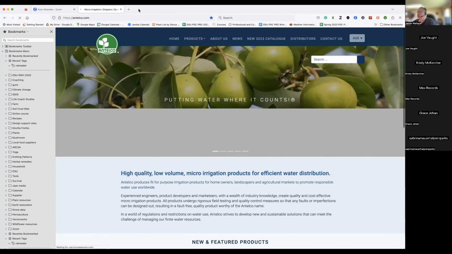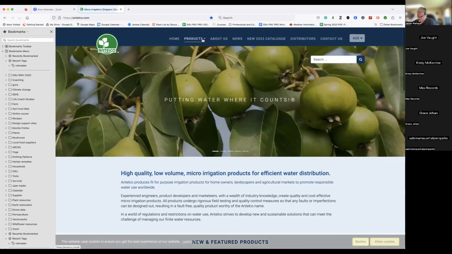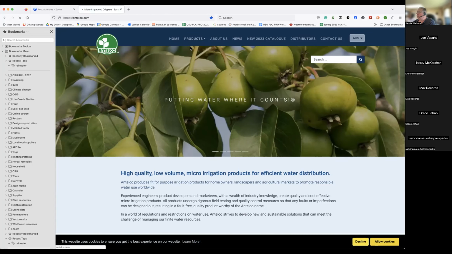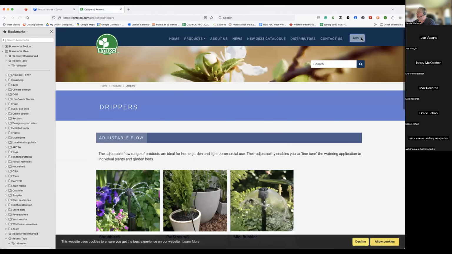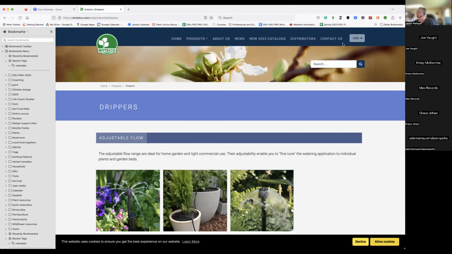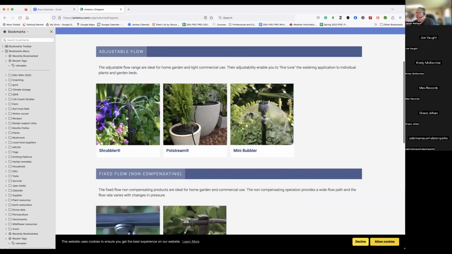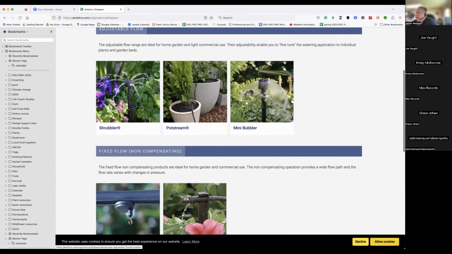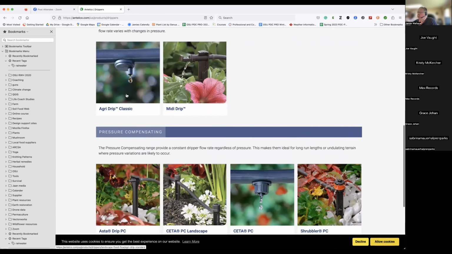And Antelco makes some really good products. If you go there, they have slightly different spec sheets for different countries. So they do dribblers. I've used these before in more ornamental situations. This would also be good for tomatoes. We have used it for that. These are a great product for that.